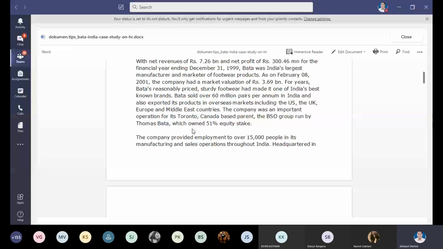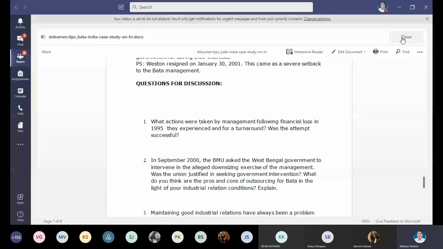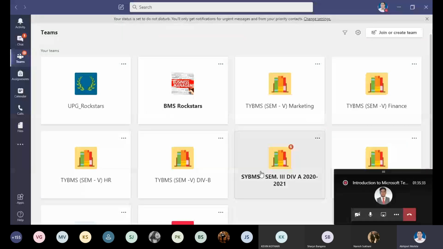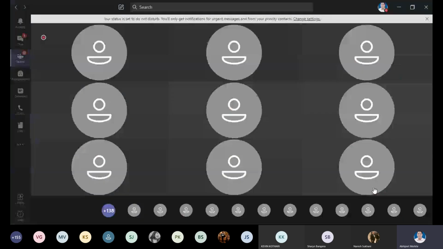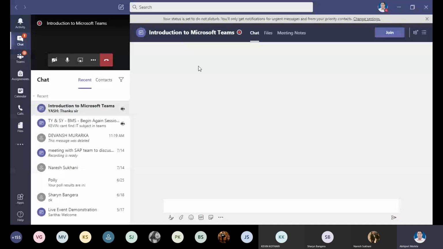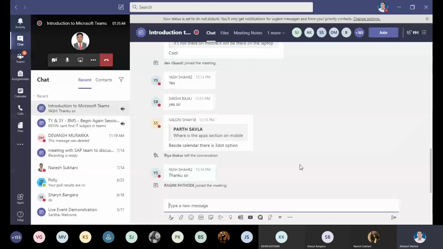This is purely from an explanation point of view about how exactly you can view the assignment. But once the assignment is posted by your respective faculties, you will all come to know immediately, and the respective faculty will show you how to log in to your assignments. So I hope I have made myself clear. If yes, okay.